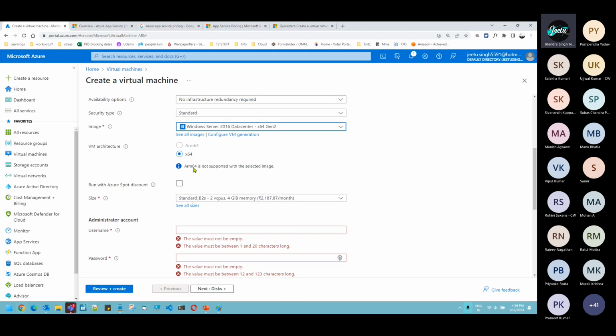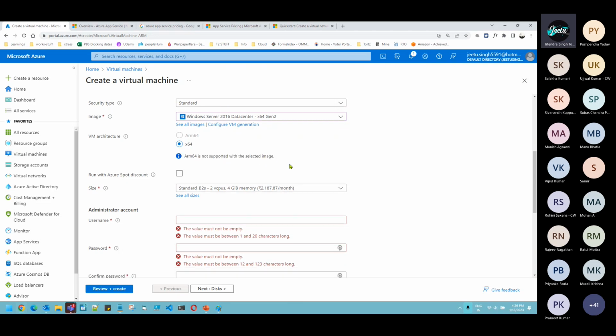VM architecture. This ISO selects or works with only x64, so only that is available. Some of them enable ARM64 as well. If they support ARM64, you can select that as well. But you can see ARM64 is not supported with the selected image.